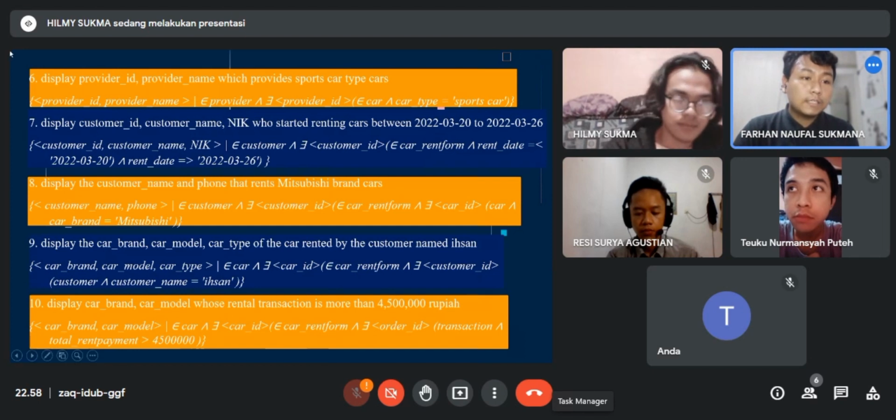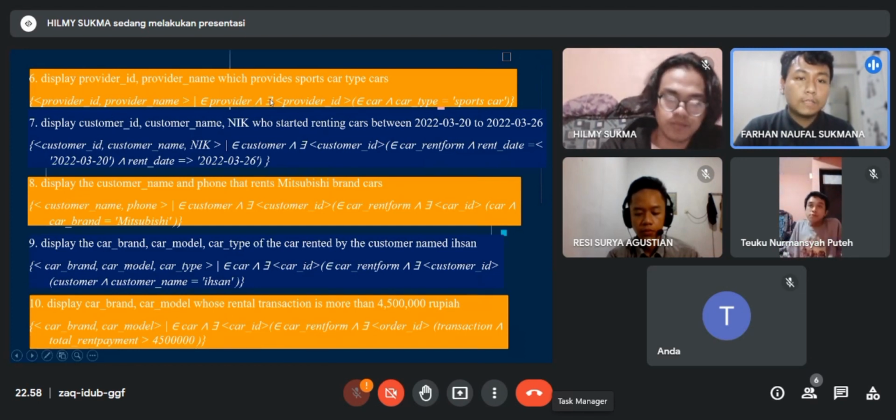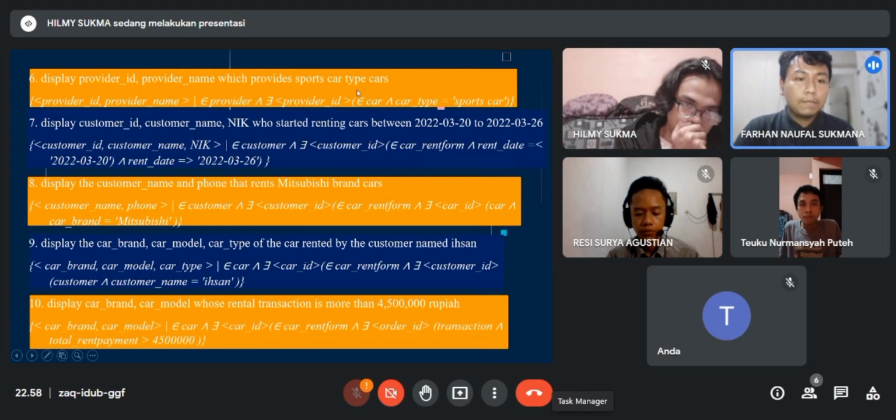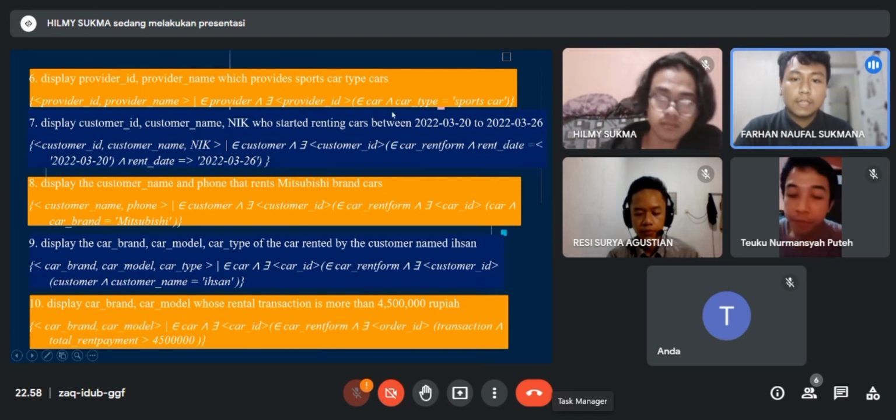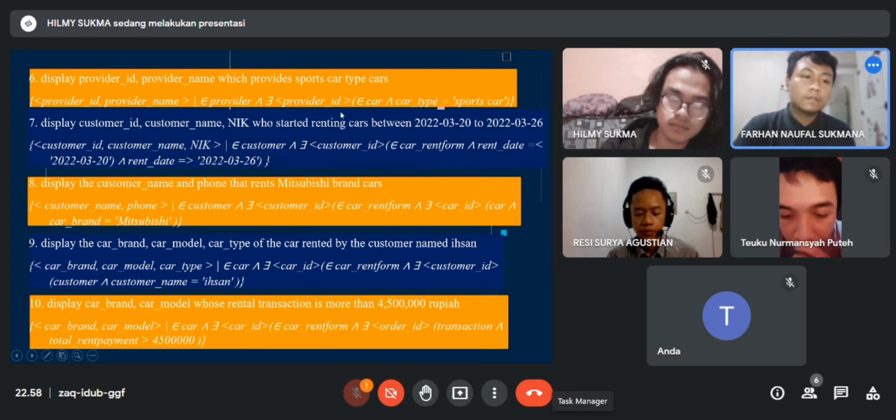And number 6, display provider ID, provider name, which provides sports car type cars. To do that, you need to input provider ID, provider name is an element of provider and includes provider ID, and is an element of car, and car type equals sports car.